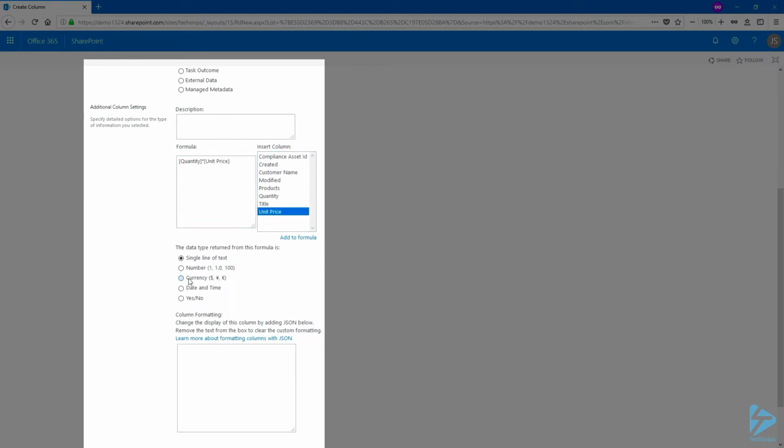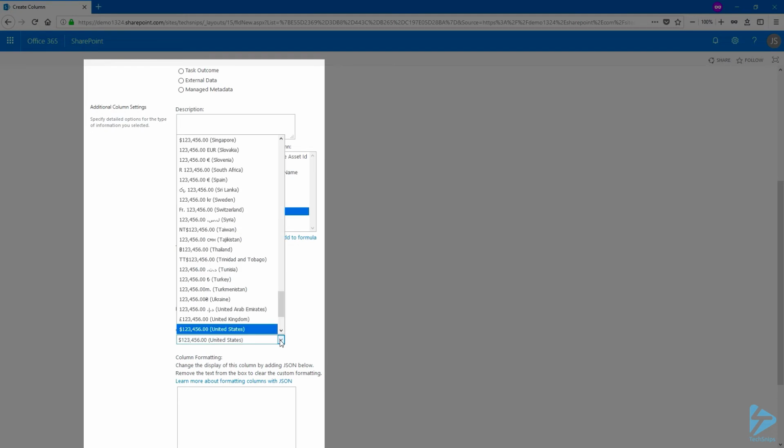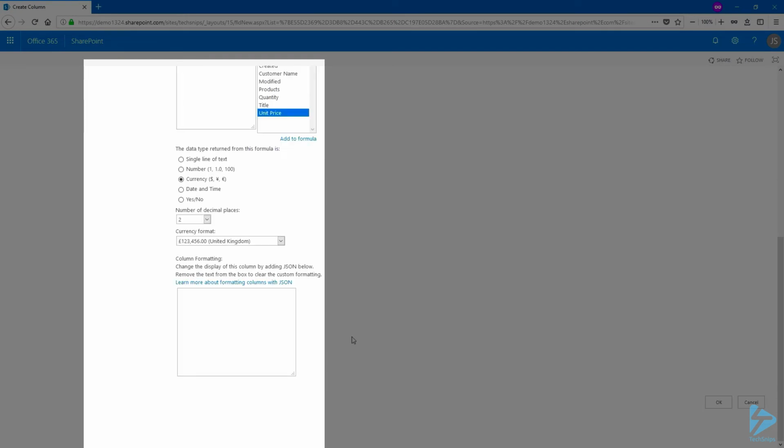This will be a currency type. Choose the number of decimals. I'm going to choose 2. And for the currency format, I'm in the UK, so I'm going to choose the pound. You can do some column formatting as well. And once you're finished, click on OK.